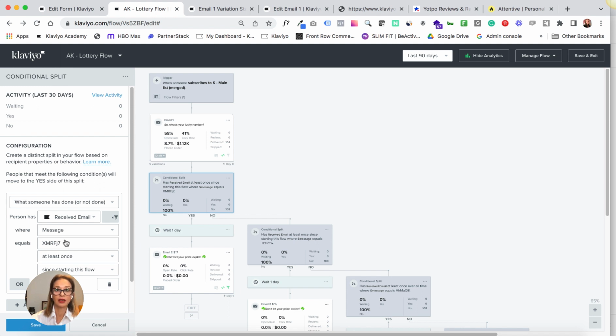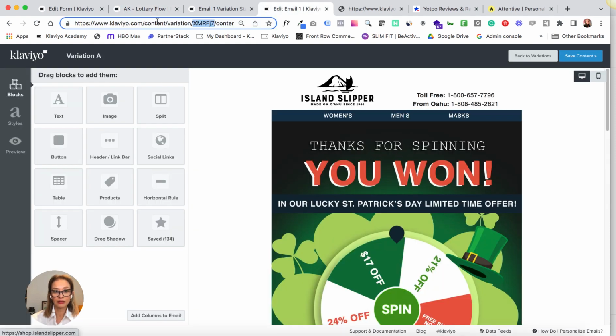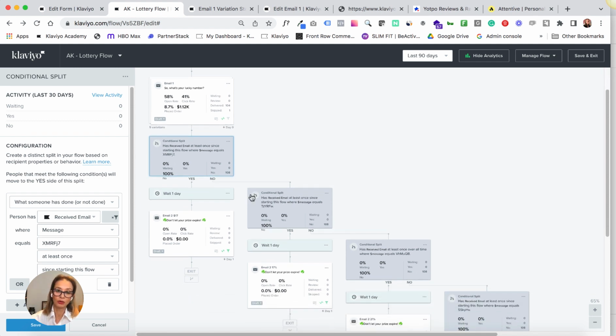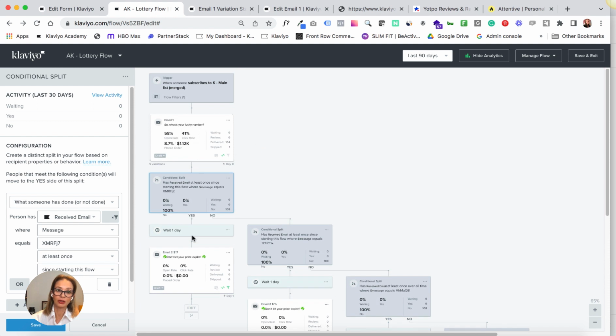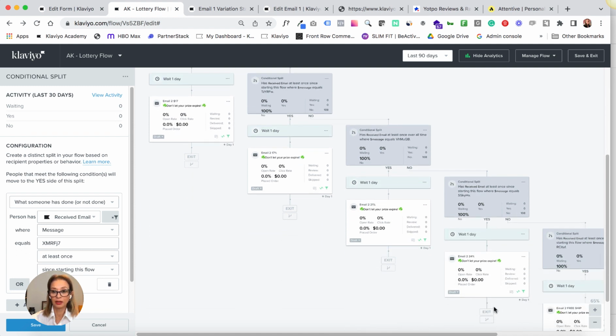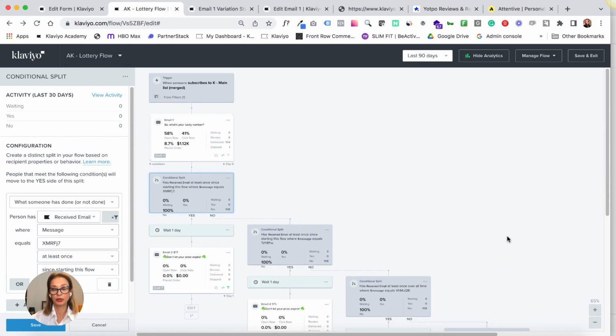To find this, you will go to your email, and each email, like this is variation A, will have this number. So basically all you need to do is copy this number, go to your conditional split, and then set received email where the message equals this number. That's how the system will know which version of the email should go to which conditional split and send out the second email. The second email is basically just a reminder that they only have 24 hours to redeem their coupon code.